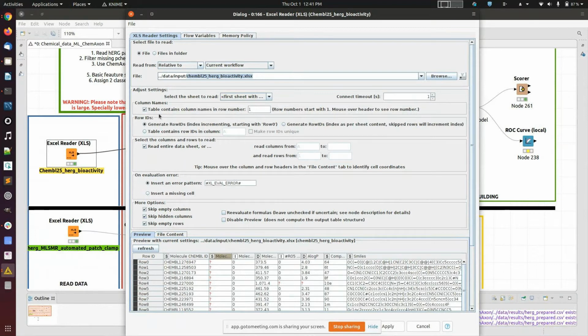One more important option I would like to highlight here is that because I know my Excel file has a header, I check the option under column name, that the table contains column names in row number 1. Then it will take the first row as the column names and put them here as the header of all those columns. If I do not check that, then the ChEMBL ID header will be one of the rows, which is going to cause problems later in the workflow. So I believe these are the important options to know. Please feel free and click OK.